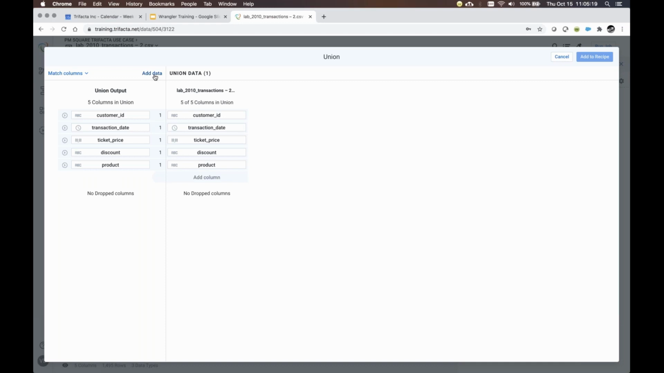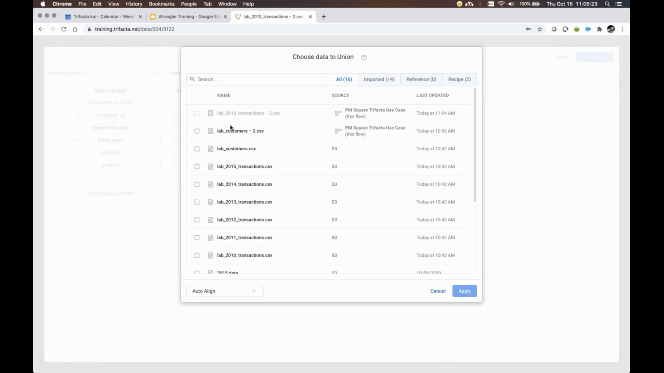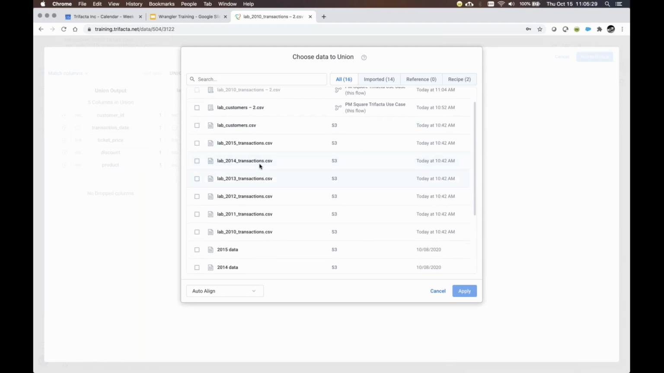Up here, there's an add data option. Please click on that. Within this window, we want to choose the other data elements that we want to bring into this. In our case, we already have 2010, so we don't need to reselect that. But what we want is 2011, 12, 13, 14, and 15. Okay. And once we have that, say apply.